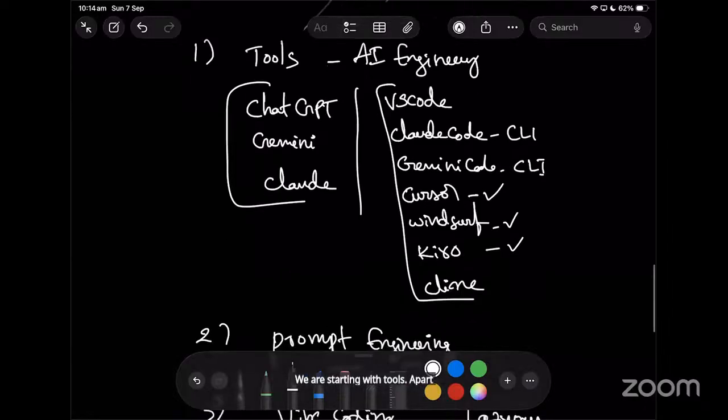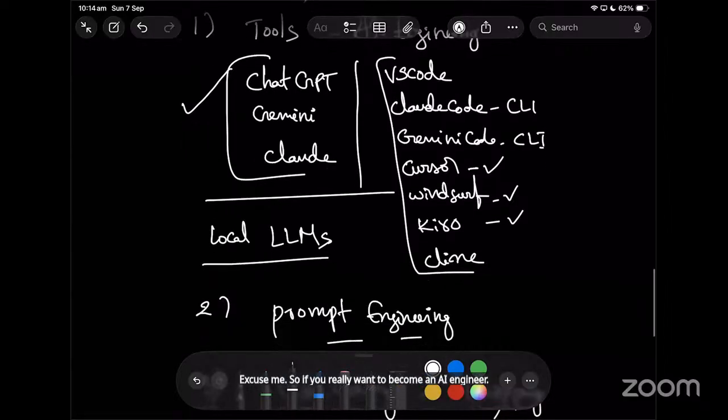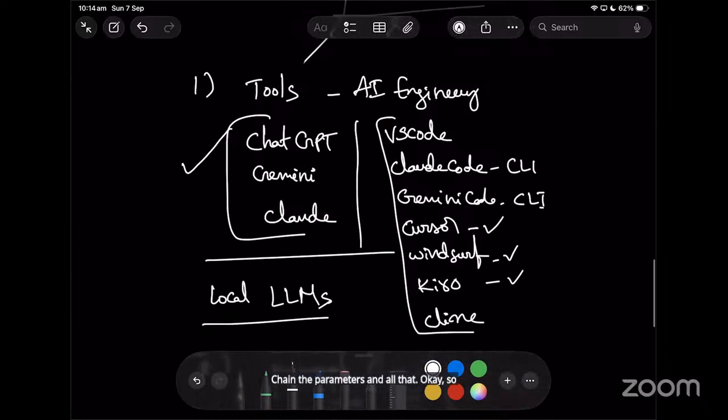Apart from these regular chat applications, we also use local LLMs. Very few people are usually aware of this. If you really want to become an AI engineer, you have to understand how an LLM works. Usually ChatGPT, Gemini, Claude won't give you that much fine-grained access. You just have to prompt, right? You cannot actually change the parameters and all that. So I just want to show that today.